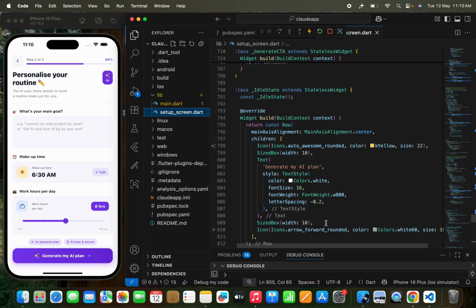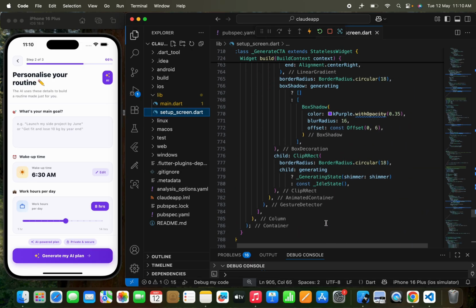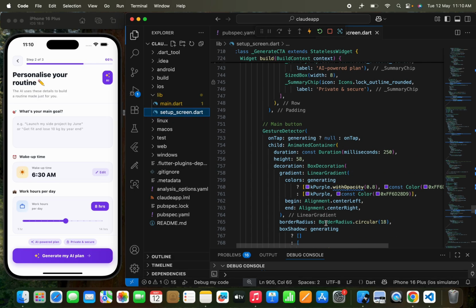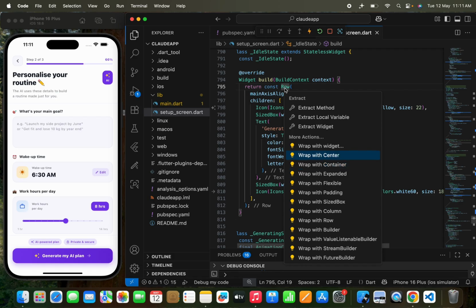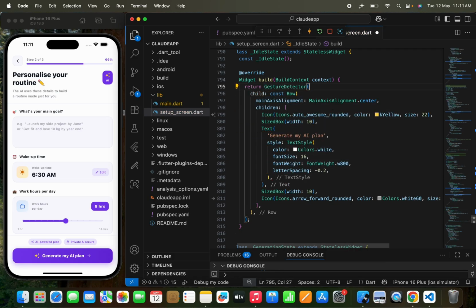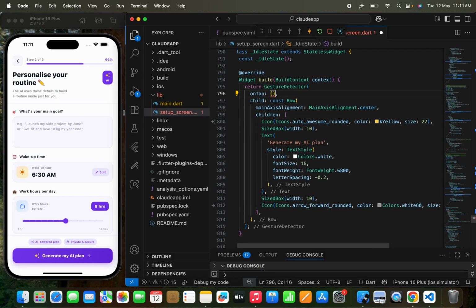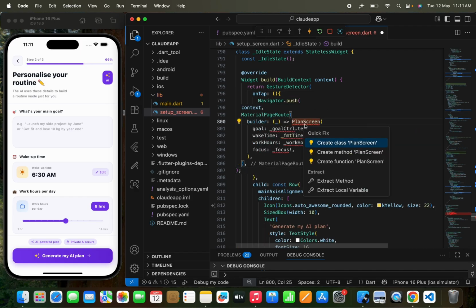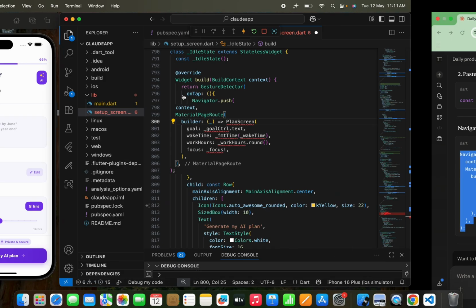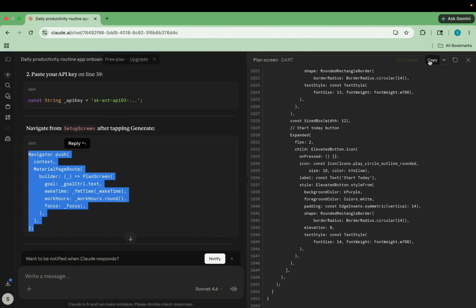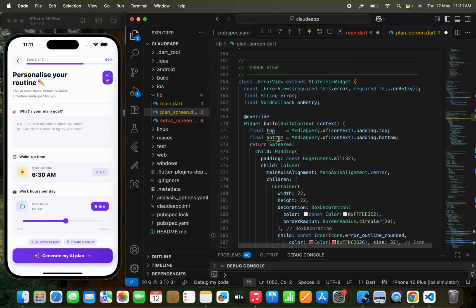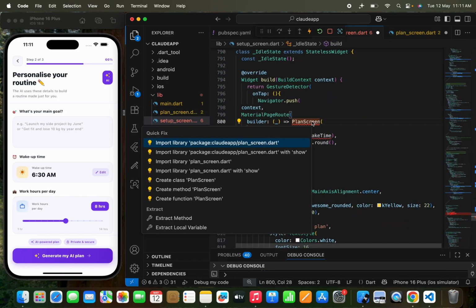Okay, so this is what I can see, a row over here, but where is the button? So here I'm going to wrap this row with a widget, and in here I'm going to write a gesture detector, and in the onTap method I'm going to paste this code, something like this. Okay, and let's add the plan screen. So let's create a new file, plan_screen.dart, and copy the code from here. Let's directly paste this over here, and in the setup screen now I can simply call this.